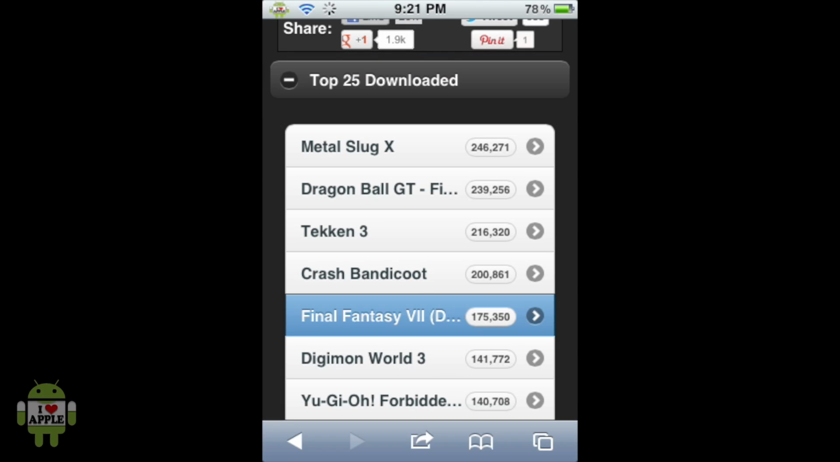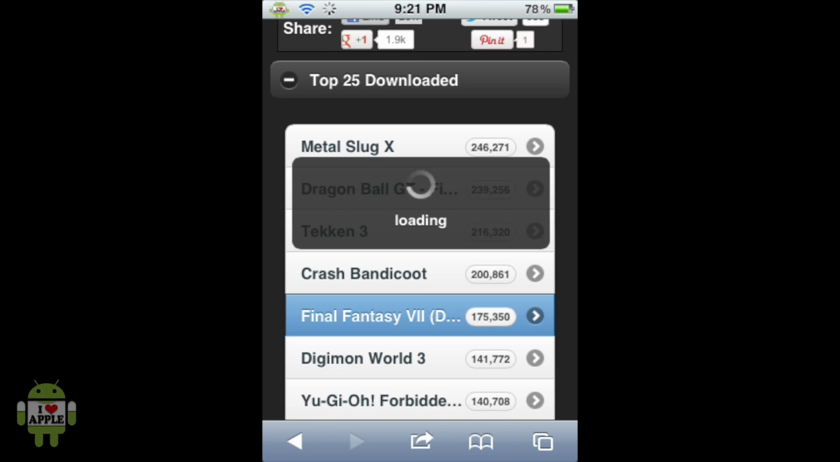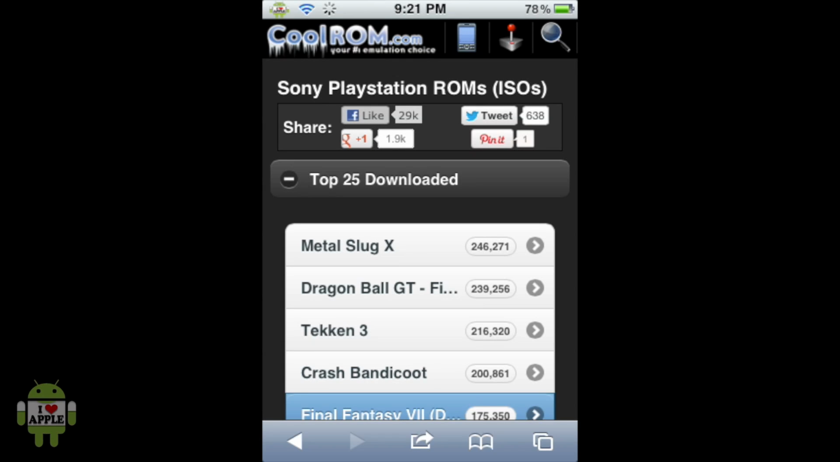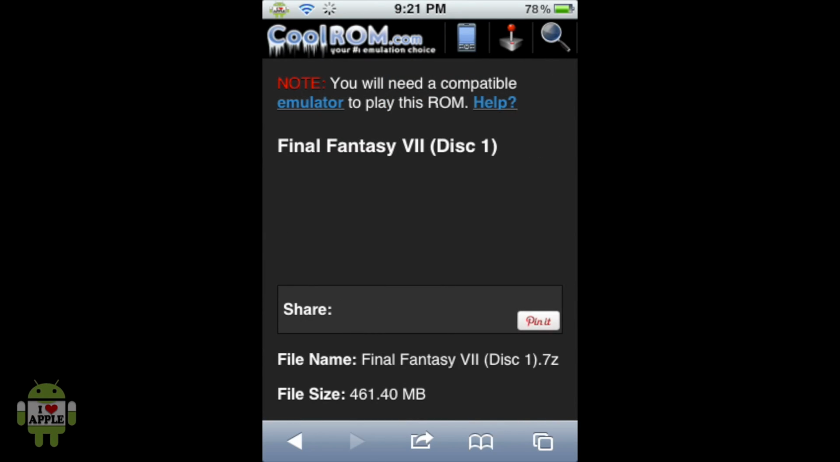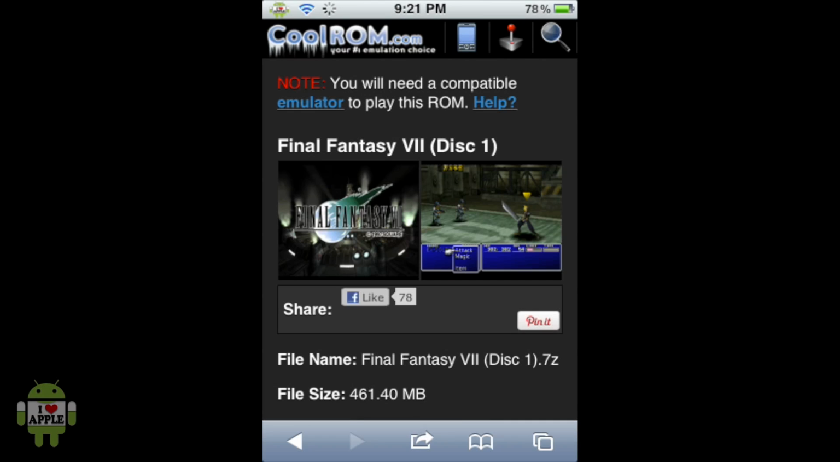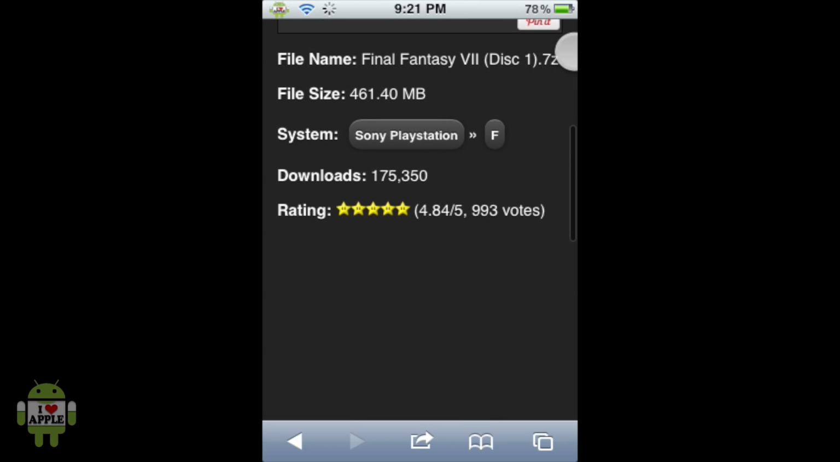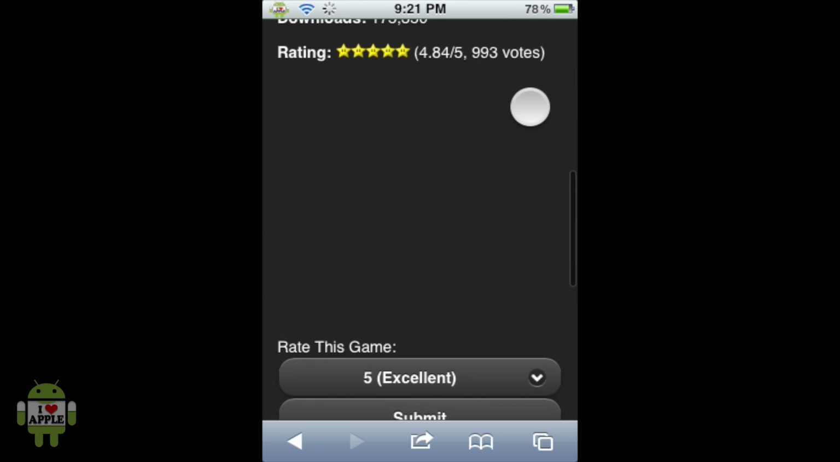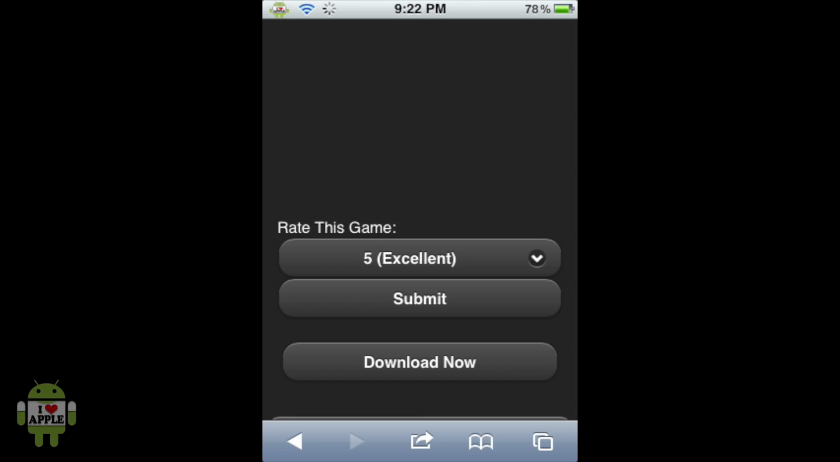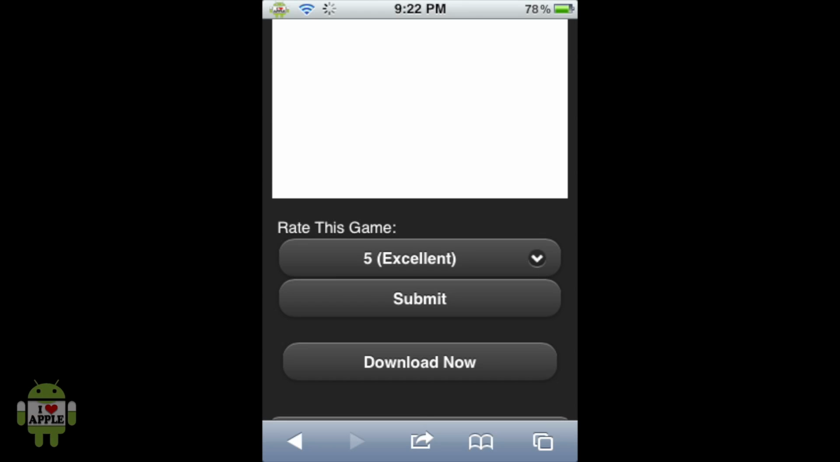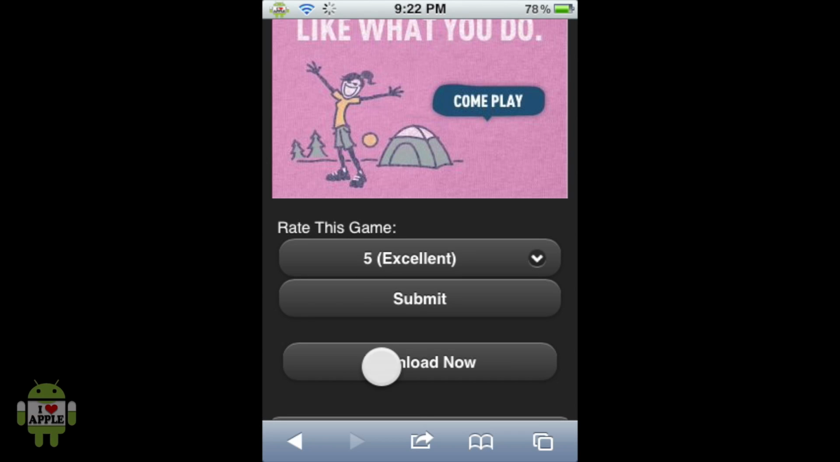And it will take us to the Final Fantasy VII Disc 1 ROM page, which is very nice as well, with two screenshots, the file name, the file size, as well as where it's located in the CoolROM website. It's downloads, it's ratings, and when we scroll down, this little download now button here is actually the download link. So we're going to go ahead and click on that.